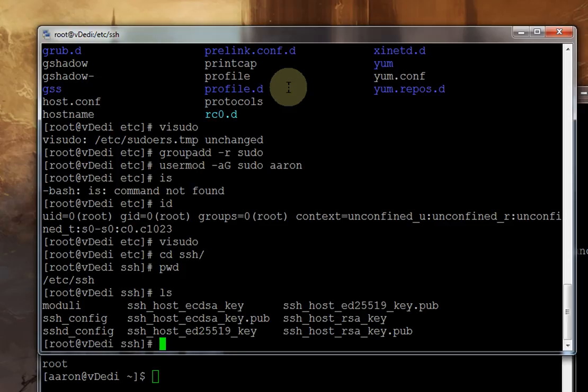sshd_config is the configuration for the SSH daemon. A daemon is a piece of software that runs in the background and does something. In this case, it allows people to connect using SSH. So, if we edit this file, we've got to edit a file.